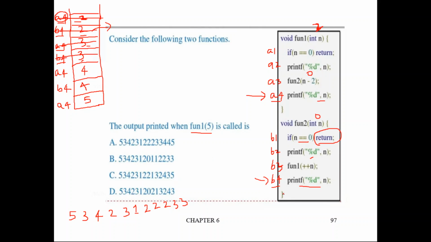Again, what is this statement? Close bracket, which means return, which means pop the top of the stack. Now what's the top of the stack? The return address is A4 with n value 4. So A4 will be executed with n value 4. A4 is a print statement, print of percentage d n, so 4 will be displayed and this top element of the stack will be removed.